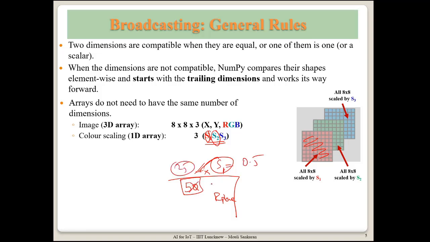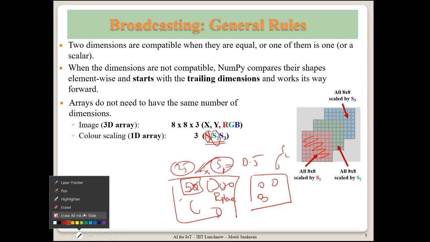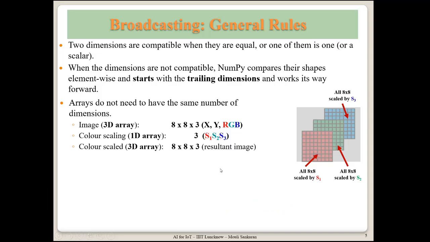That's all. So this is what I want to do on all the pixels that are there in the red plane. Whereas on the green plane, I want to apply a different scaling, which is S2, on all the pixels. This is what I am doing. Whether this operation is successful or not as per the broadcasting rule, take it from me, yes, it is acceptable. It takes the S1 value and applies it on this, then the S2 value, and then the S3 value.